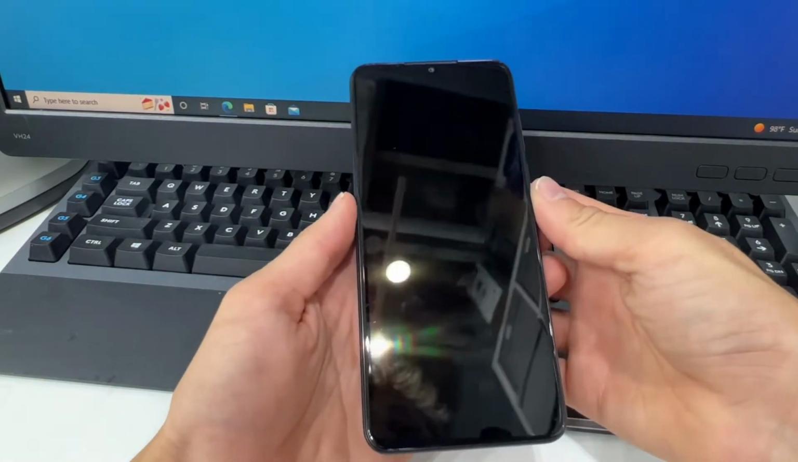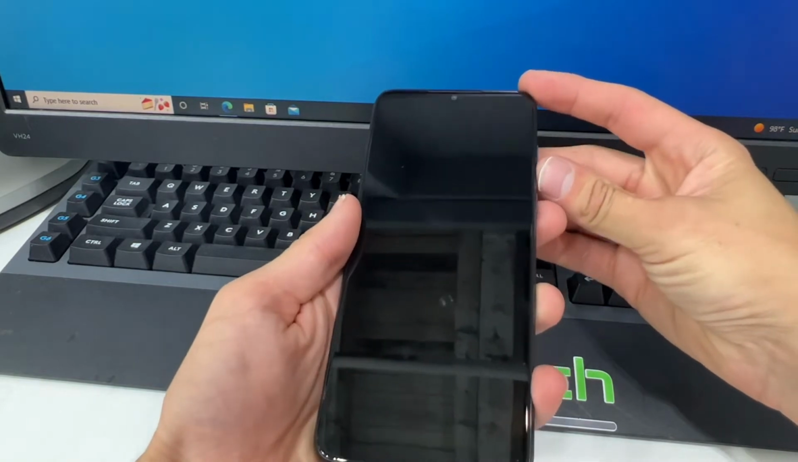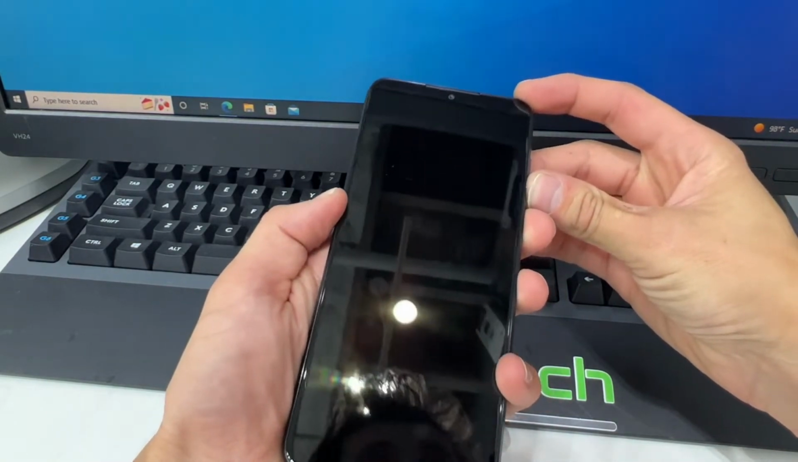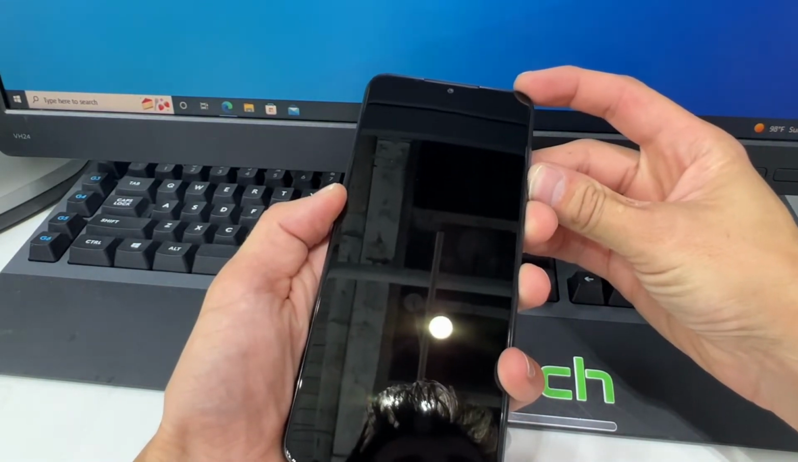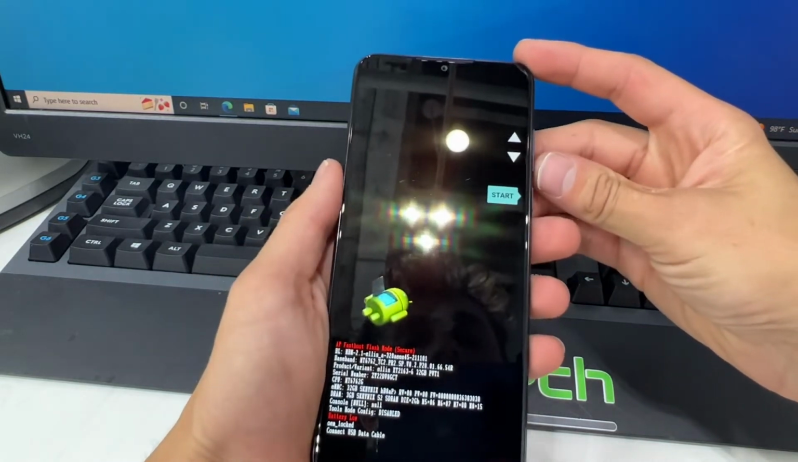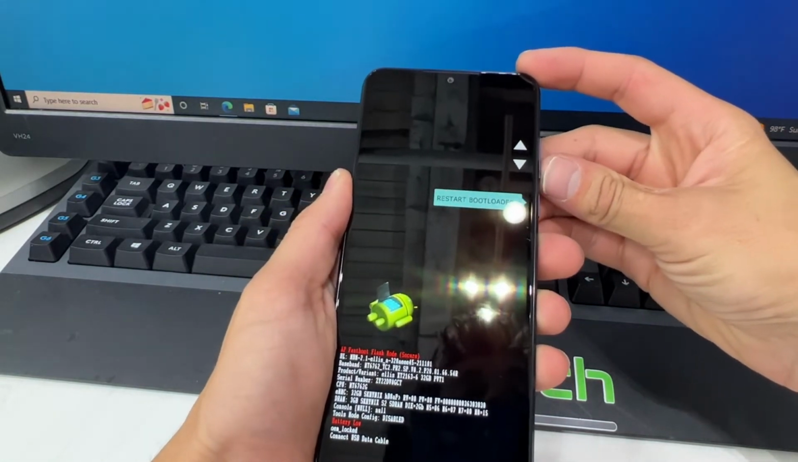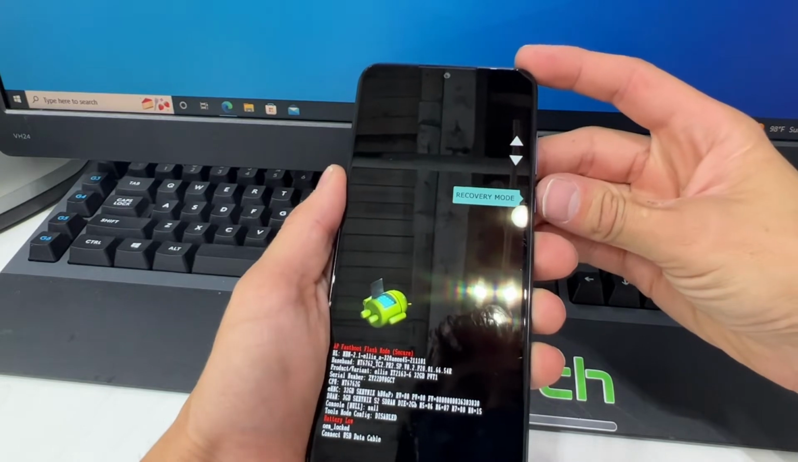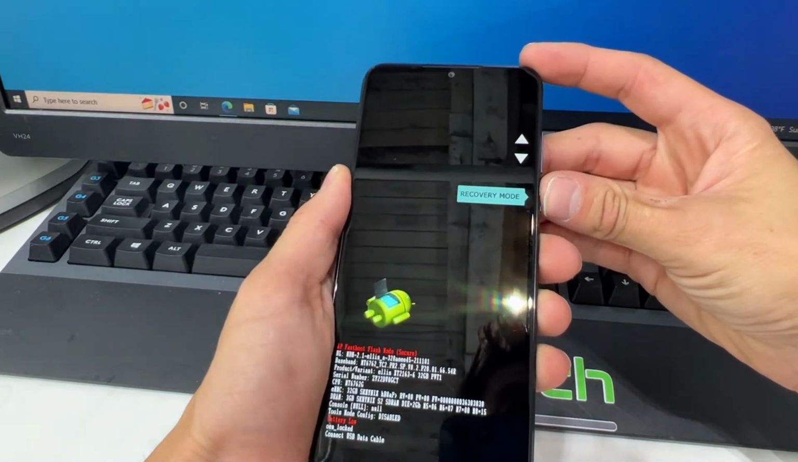With our device powered off, you want to click the volume down button and the power button both at the same time until we reach this screen. From here, you want to navigate with your volume down rocker down to recovery mode and click the power button to select it.